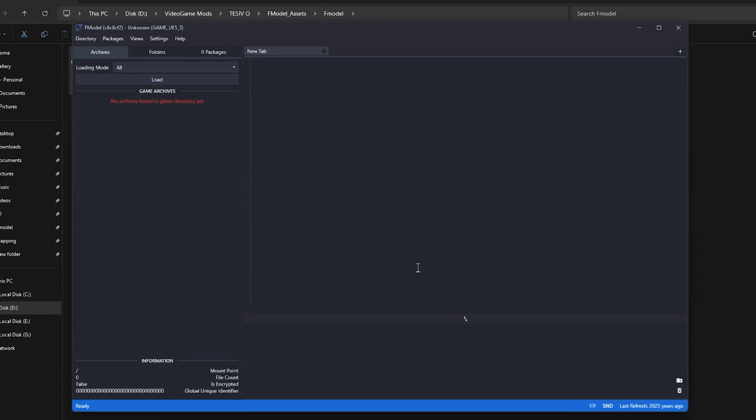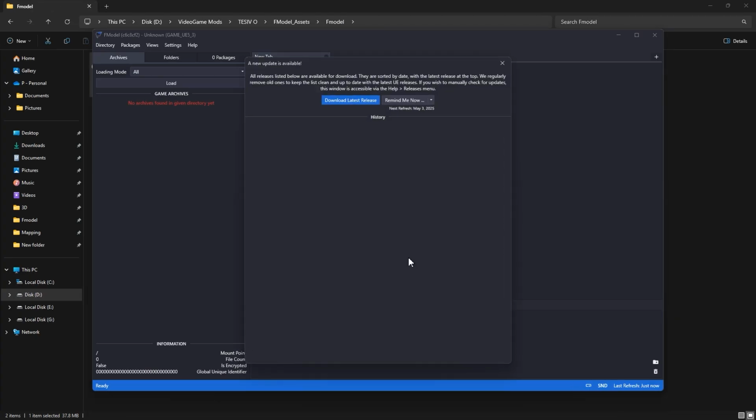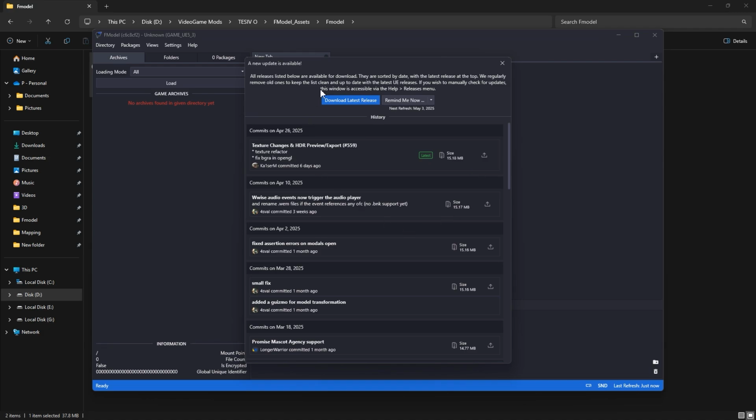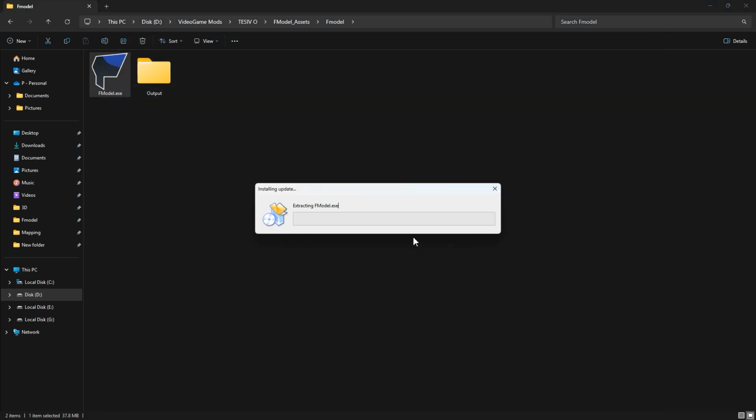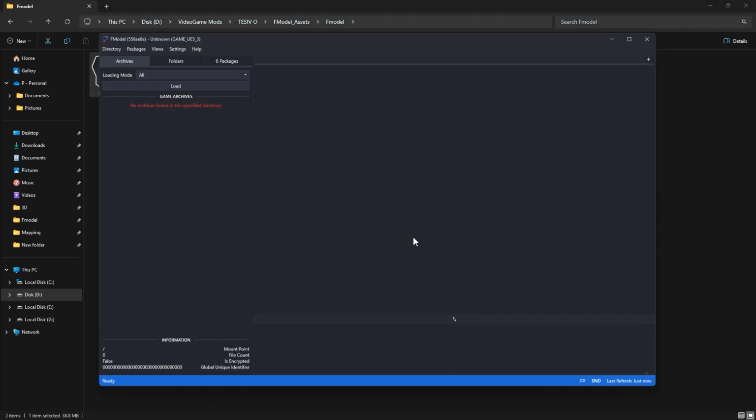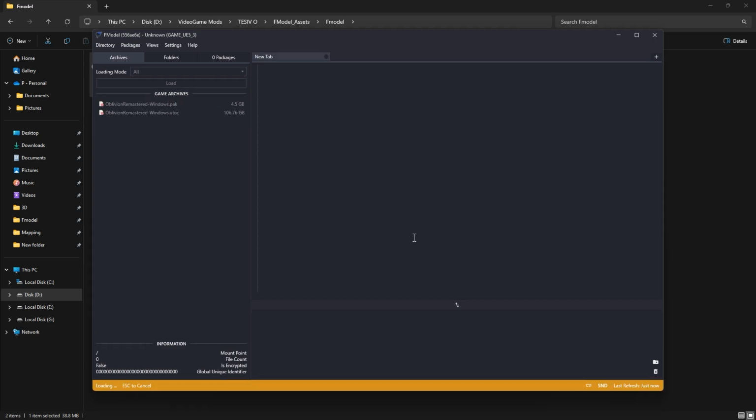That's super important. Then click OK. Now FModel starts loading. Then you'll probably get a message saying there is an update available. Click to update it. Hit yes. And let it finish. FModel will restart after the update. Give it a few seconds and then it will start loading the files on the left hand side.